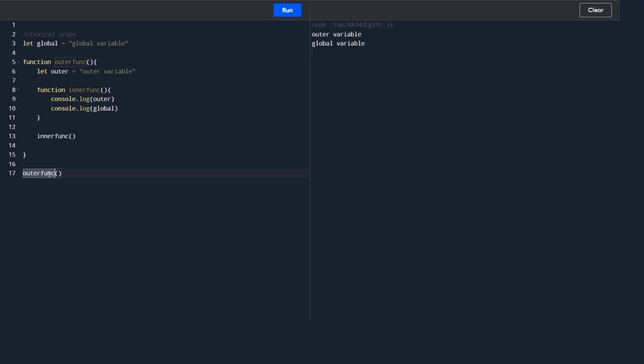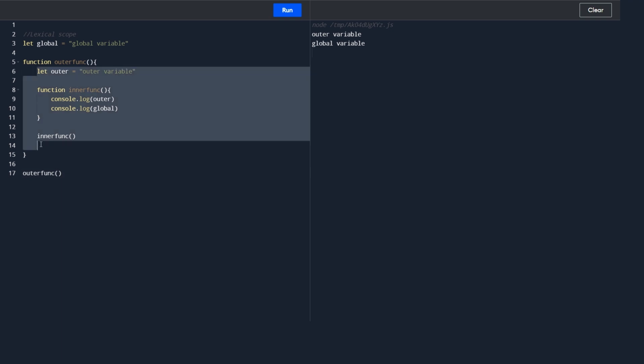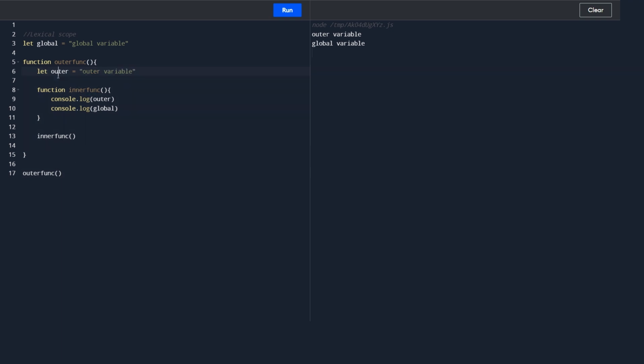Now what happens is when an outerFunc call is made, it goes to this part of the code. Then we have outer assigned with the value "outer variable". Then we have the call to the innerFunc. The control goes here. It looks for the variable outer within this function block. But there is no variable outer inside this function, so it goes one level up to its parent. Here we have the variable available, so it will print this value in the console.